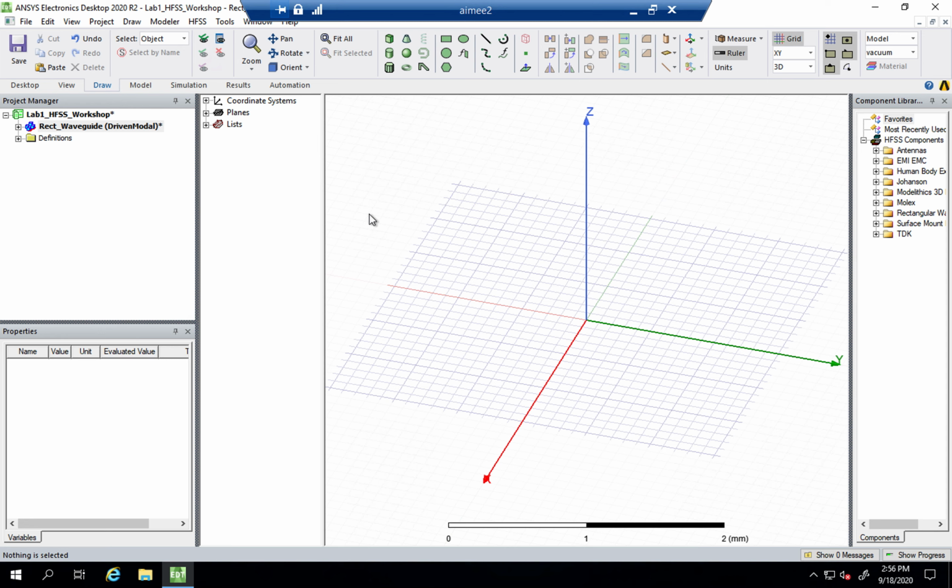The first step in the design, if you remember that flow chart from the presentation, is to design the 3D model. A rectangular waveguide is a very simple structure. It's just a rectangular box. If you go under draw, you see a bunch of things that we can draw: a box, a cylinder, a sphere, a cone, and so on. These are 3D structures. You can also design 1D or 2D surfaces or polygons. For now, we just need to draw a box, which will be our rectangular waveguide.